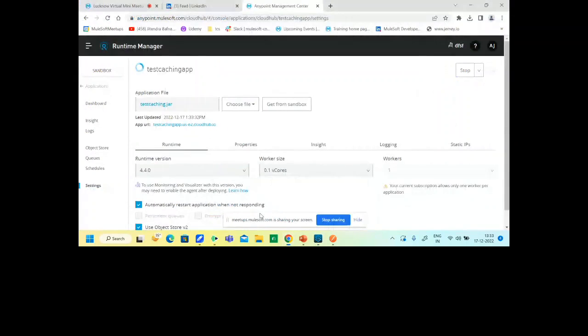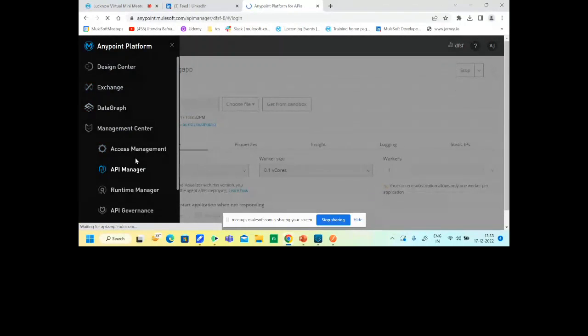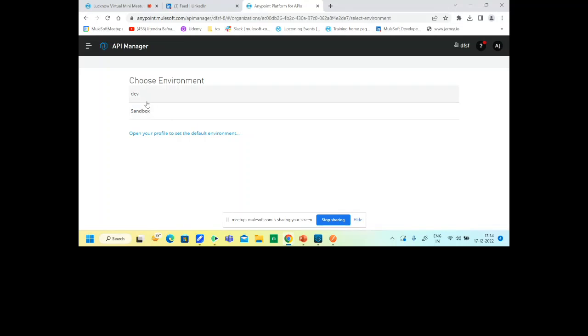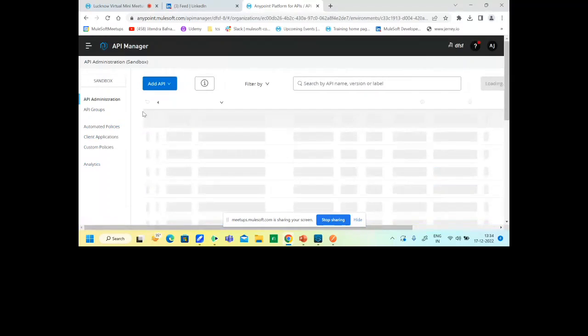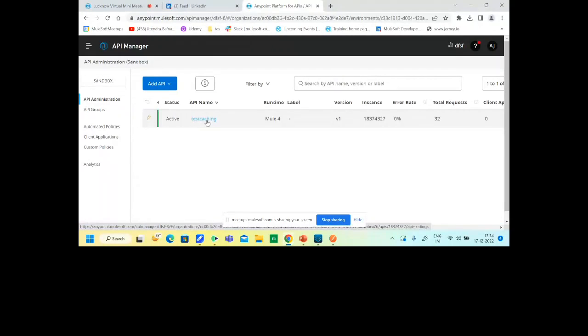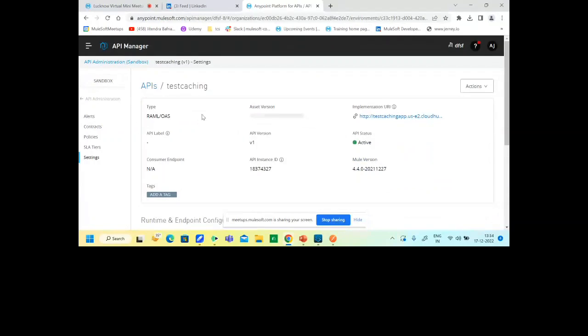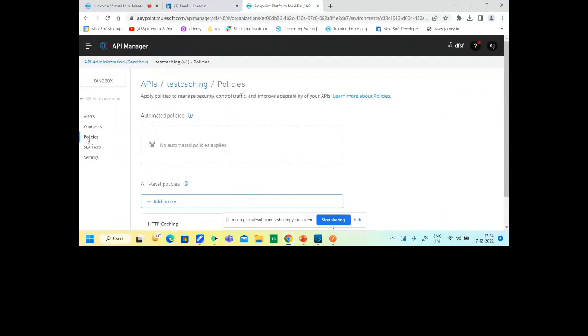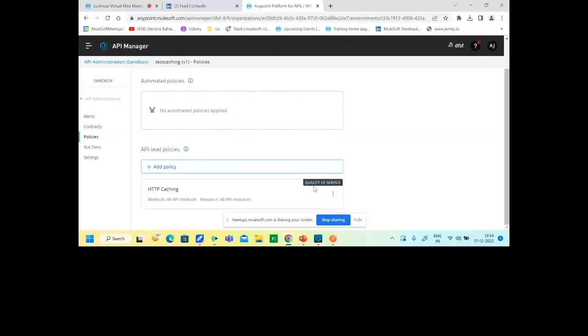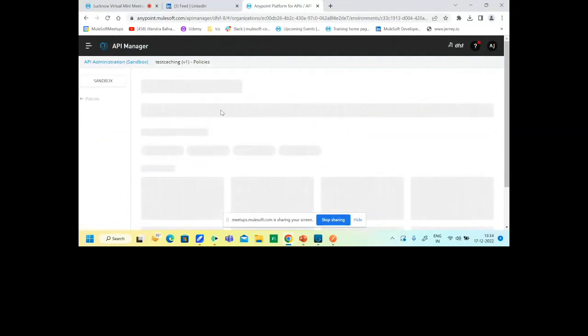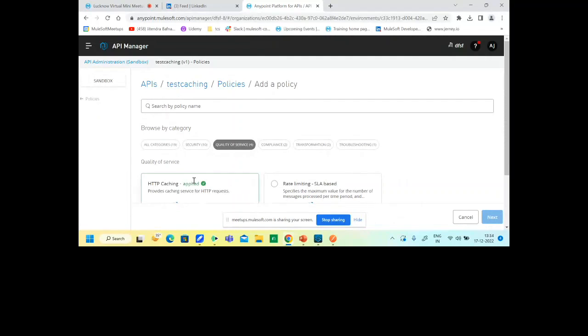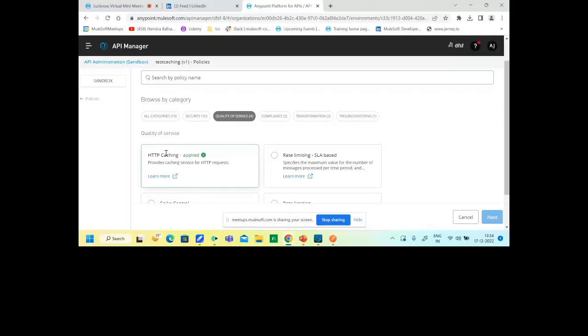In the meantime let me show you the policy. I will go to API manager. So this is the API. The auto discovery is done, so you see this API is active. Go into the policies, we have the quality of service. We go to add policy, go to quality of service, and you will see HTTP caching.